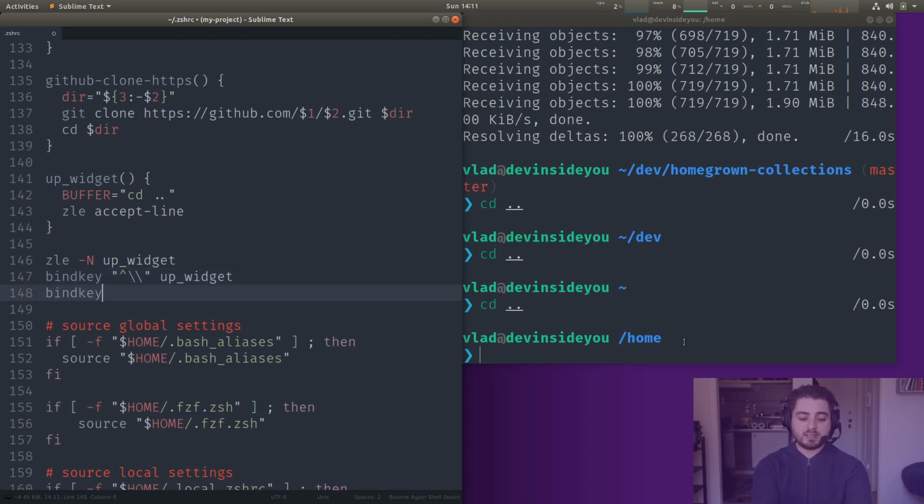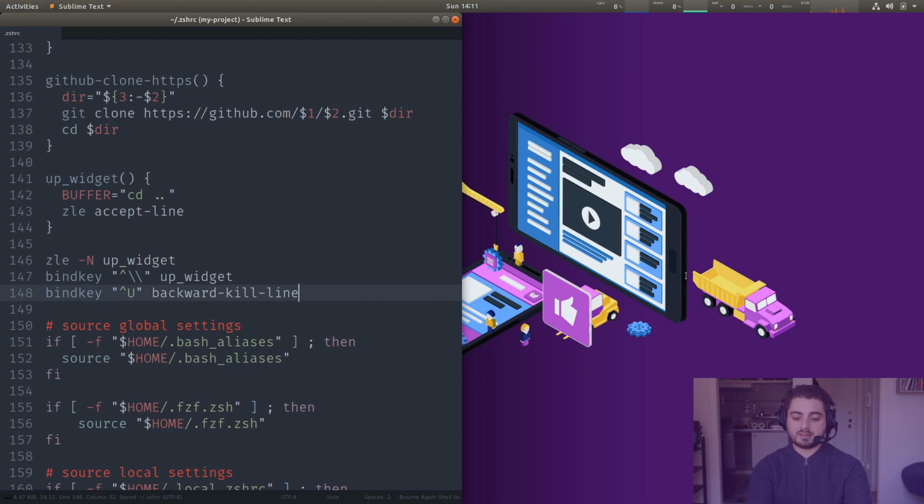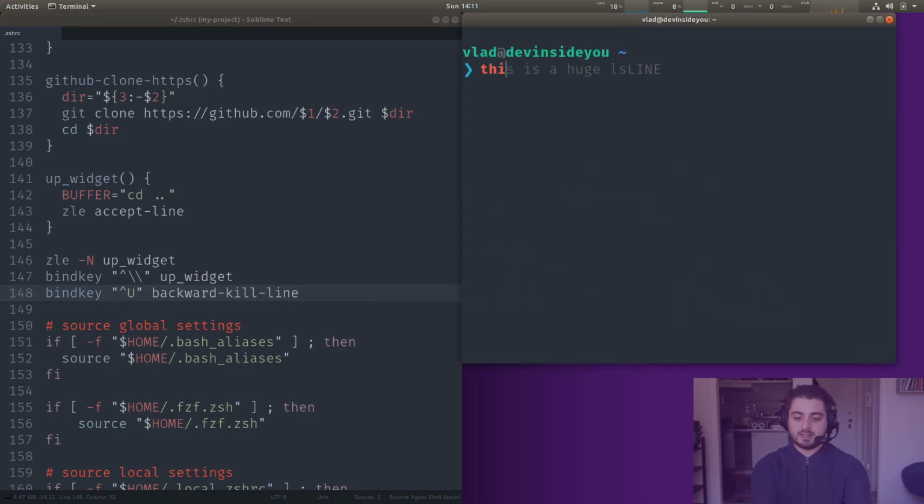So we can do bind key, and we're going to say I want to do control, right? This is shift and 6, and I'm going to do U, right? So this is control U, and the command is going to be backward hyphen kill hyphen line like this. I'm going to save that. And I'm going to say this is a long line like this. And if I go over here and press Control U, now it's not going to remove the entire line. It's going to remove only what was before the cursor.